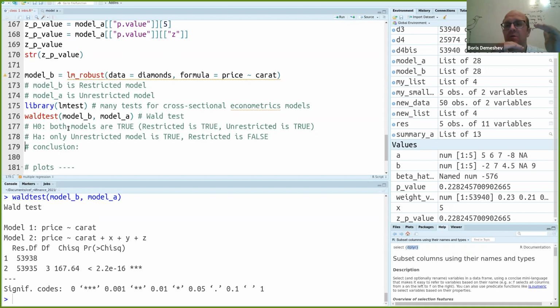Okay, so we have two hypotheses. When I write assumptions like this, it's clear that we believe without any doubts in the unrestricted model. When you test restricted versus unrestricted model, you believe in the unrestricted model. You don't have doubts in the unrestricted one. You just check whether the simpler model is true, but you believe without doubts in the complex model.